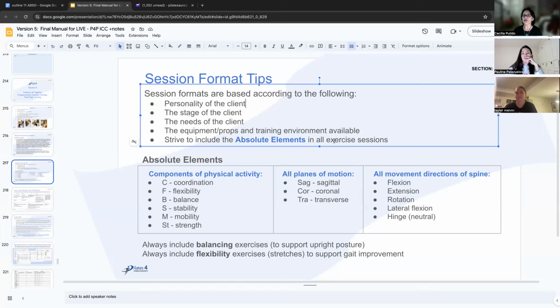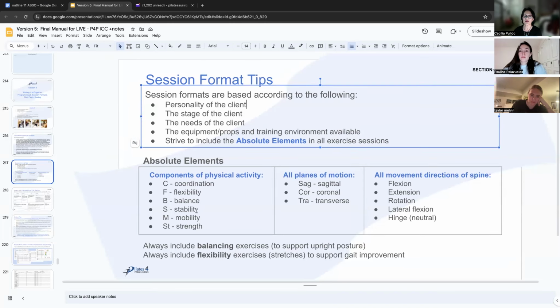Strive to include the absolute elements in all exercise sessions. So the absolute elements, these are things that you're going to hit in every single session that you do with your client. Components of physical activity. You're going to make sure that you're working coordination, flexibility, balance, stability, mobility, and in some way, strength, right? You're going to hit all these things. You're going to make sure that you're training them in all planes of motion, and you're going to make sure that you're hitting all the directions of the spine with an emphasis on the spinal direction that the client needs the most.